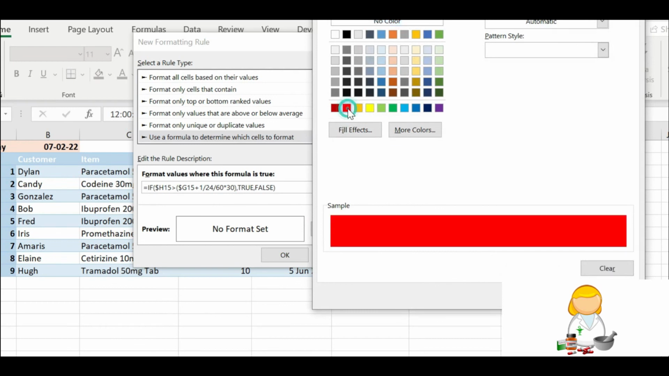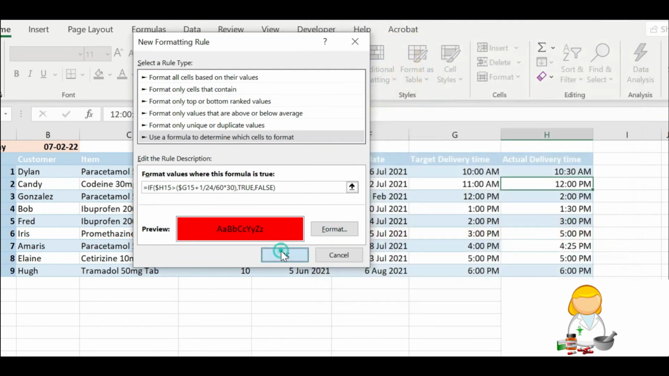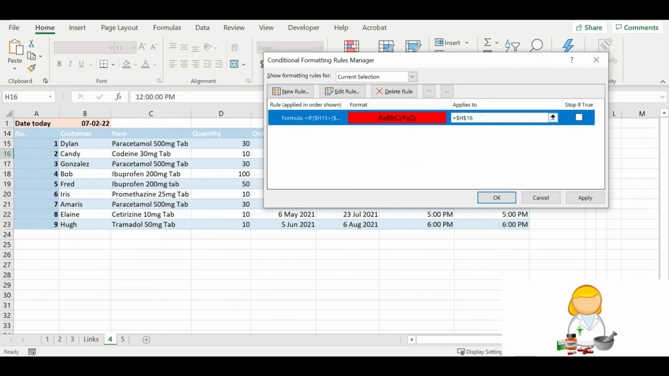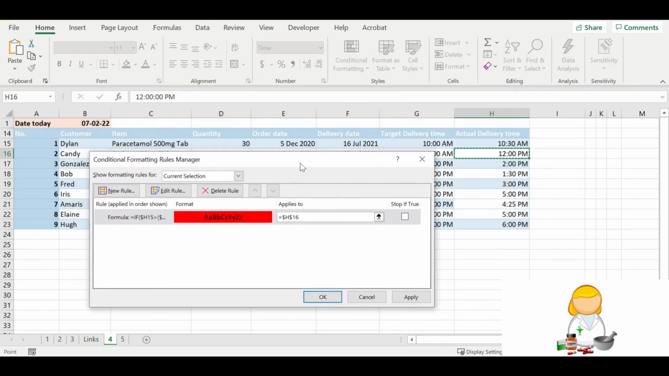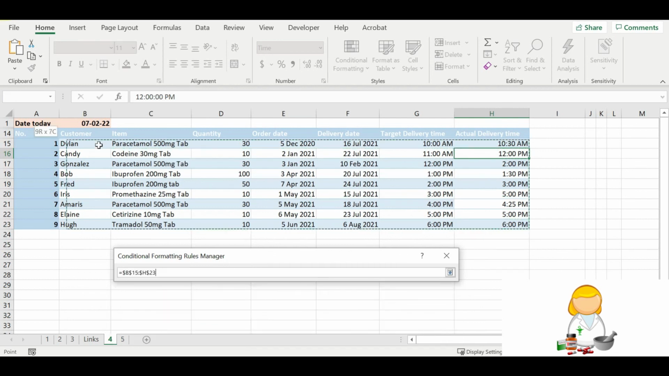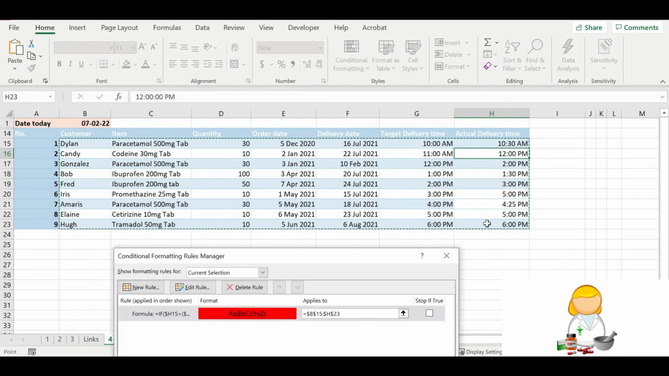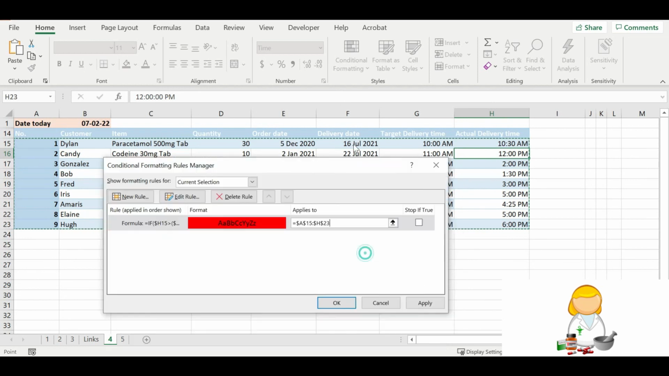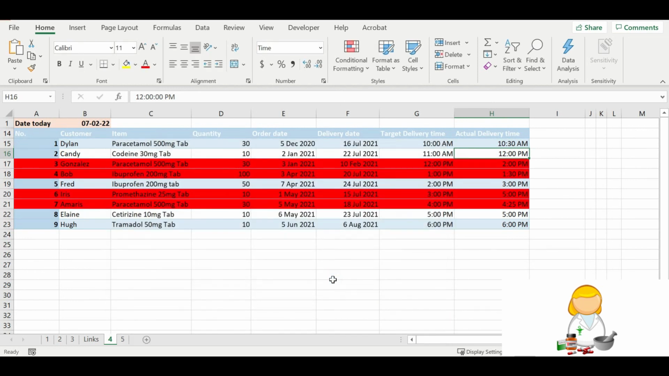So if this happens, I want it to be red this time round. Okay. And I want it to apply to the entire table. So just delete this and select everything. Maybe all the way to the number. Okay. And there we have it.